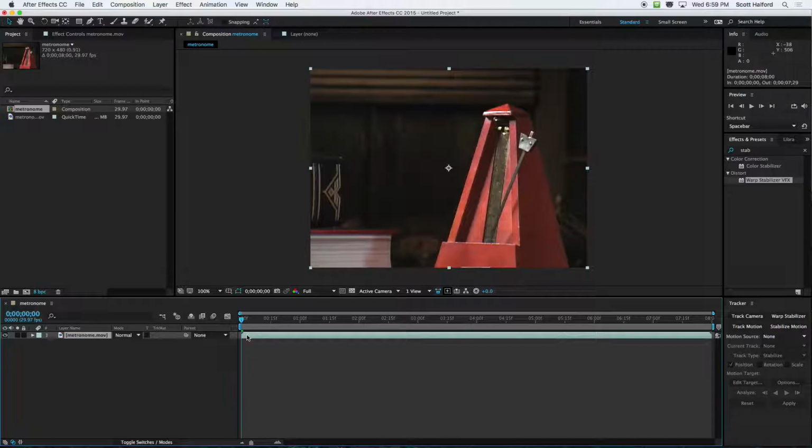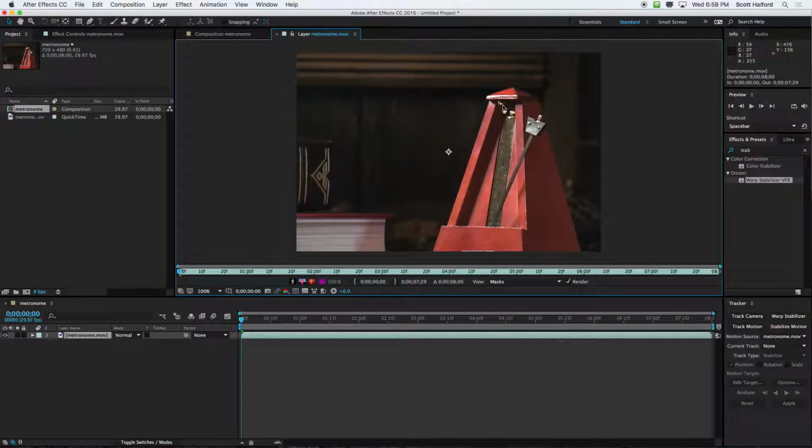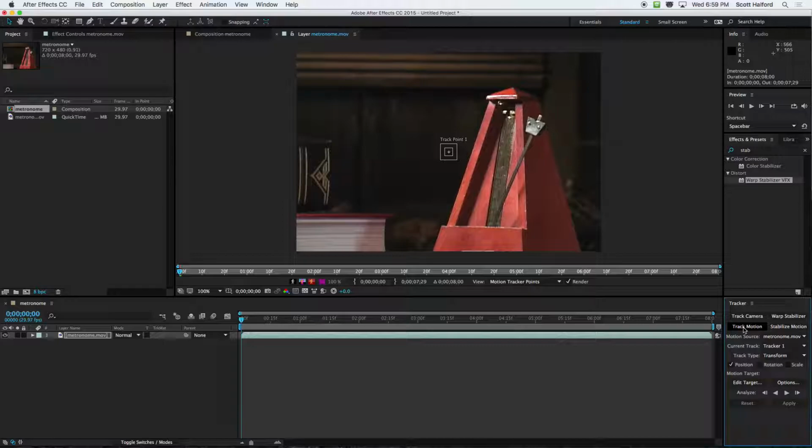I'm going to double click on the footage so that I get the layer panel to show. And then this time I'm tracking motion, I'm not stabilizing motion. I jumped the gun before. Let's do track motion. Now I want to track the motion of the metronome clicking back and forth.